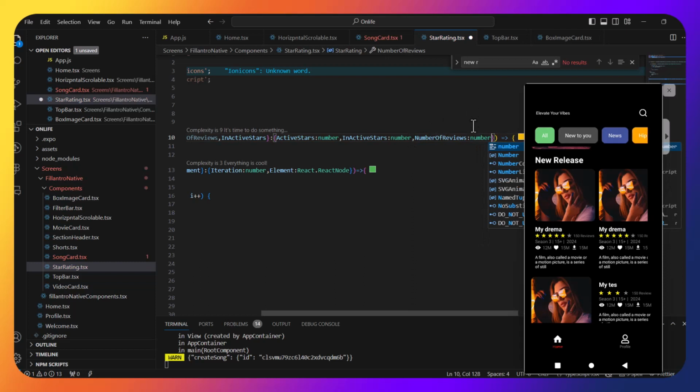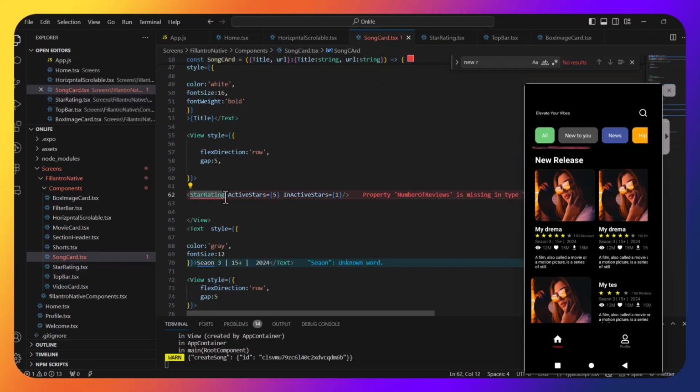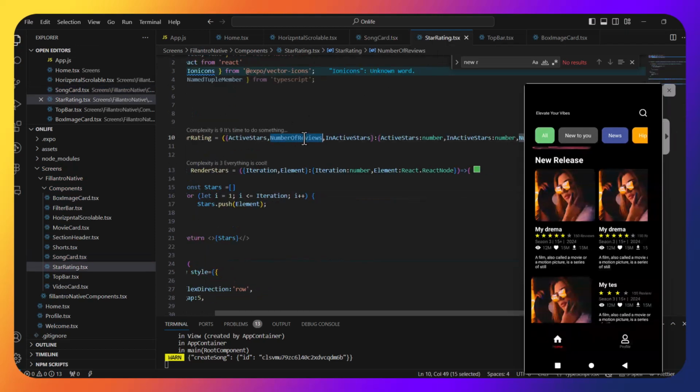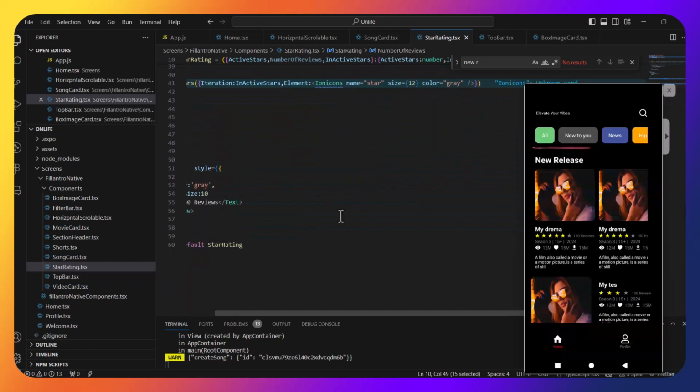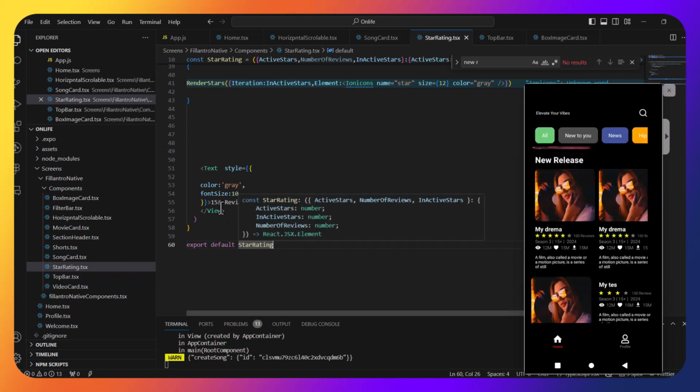Okay, as you can see, it's mandatory. That means we must have it here. Let's say 120. My apologies about that. Number of reviews 120. And then now let's go and display the reviews. Okay, let's go and display the reviews to where? Here. Okay, this is where I want to display the reviews.